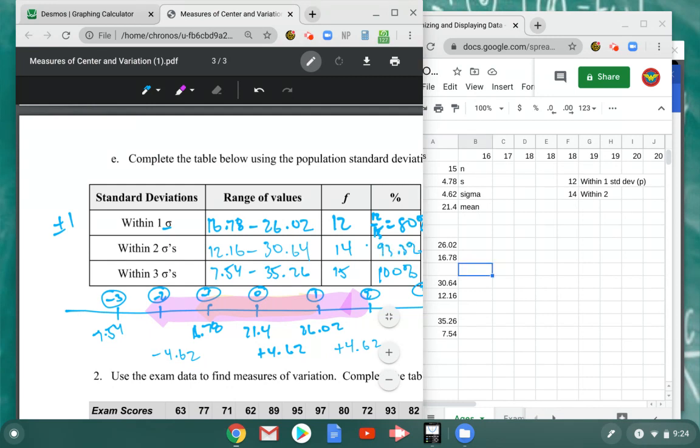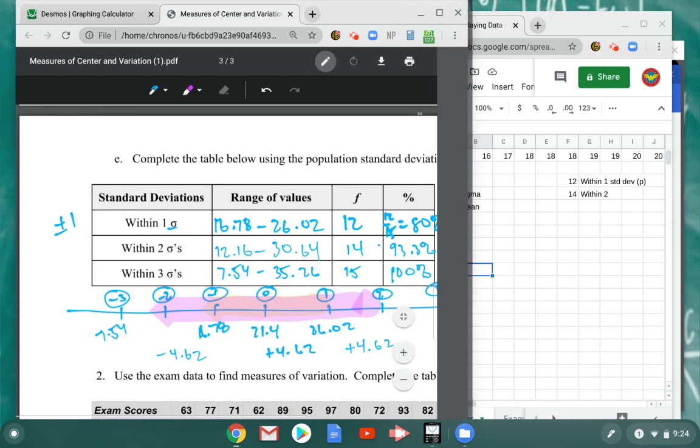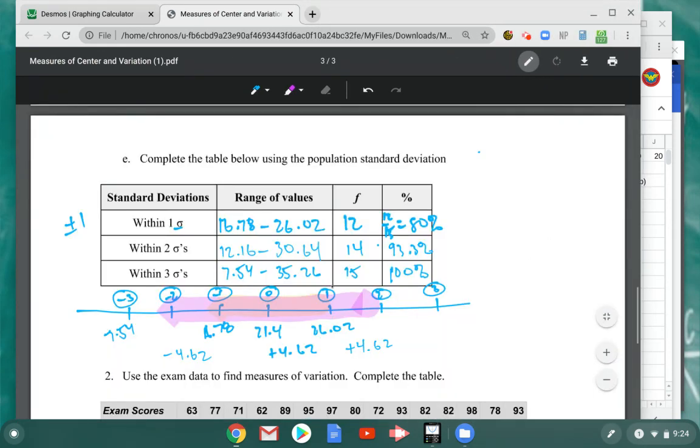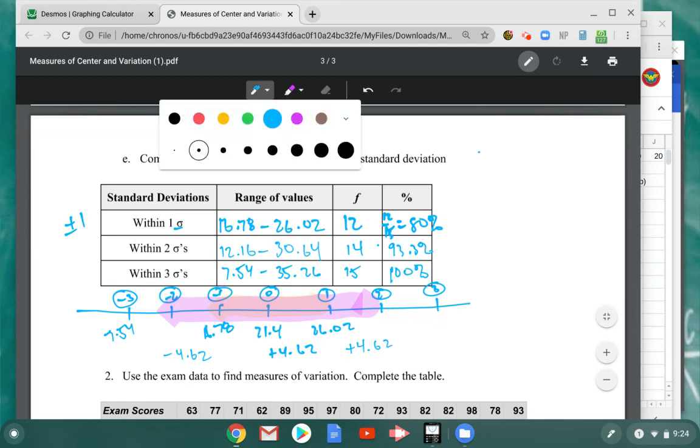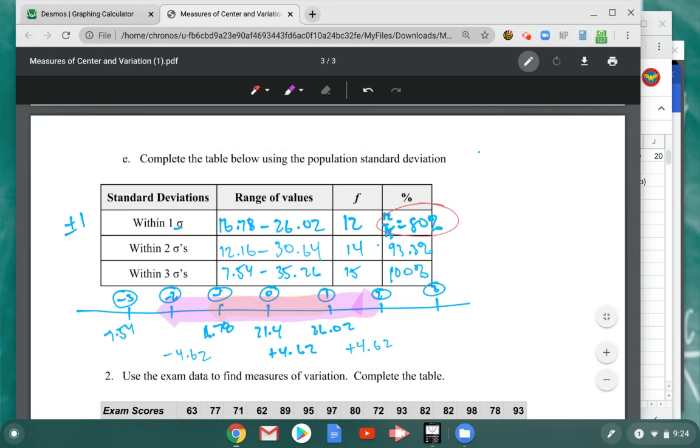So a little bit tedious, but it's a great representation of what that standard deviation means. Most of my scores, most of them in this case means 80%, are within that typical distance from the mean, that standard deviation of 4.62. Nearly all, 93.3%, were within 2 standard deviations, plus or minus 2. And then all of them for this case were within 3 standard deviations.